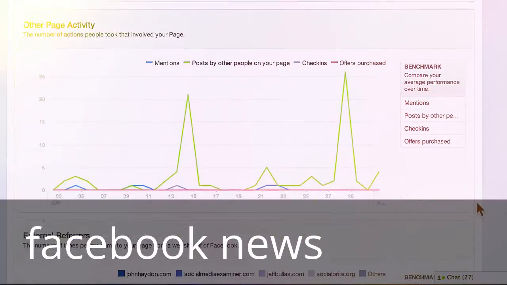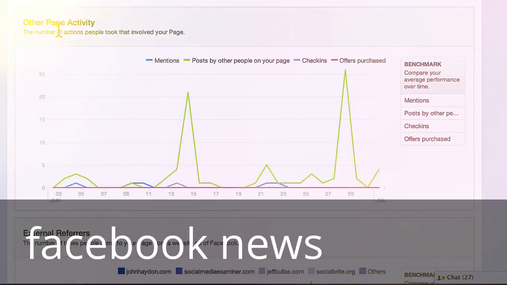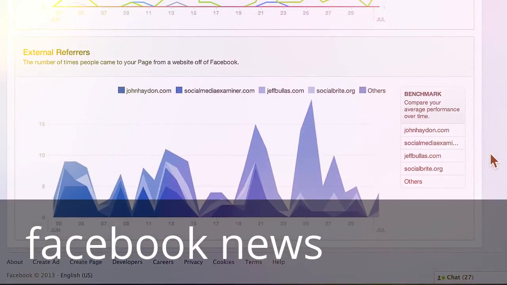If we scroll down a little bit, we have other page activity. This is people mentioning your page in an update, posting on your page, checking into your page, or purchasing an offer. And again, benchmarking. Scroll down a little bit, we have external referrers. This is probably one of the most underutilized reports in Insights. This is not new data.